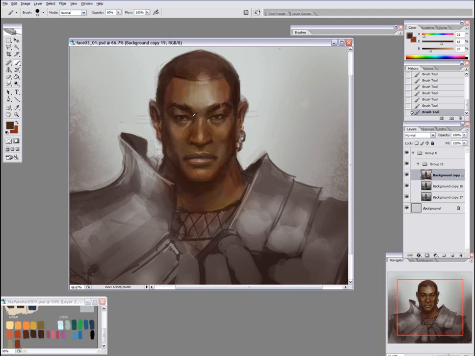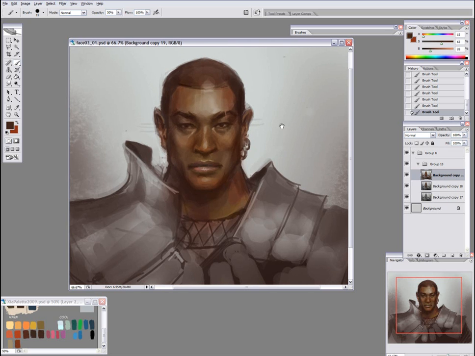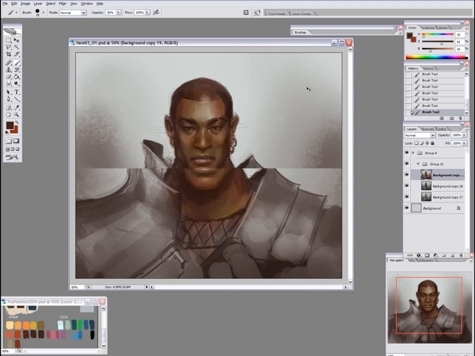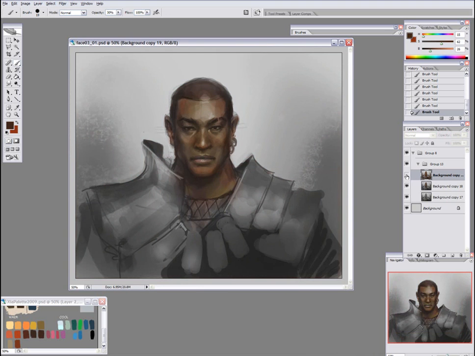defining the side of the nose bridge a little more, underneath the eye socket a little more, and we're getting there. So it looks a lot better than it was. Okay, before and after. There you go.